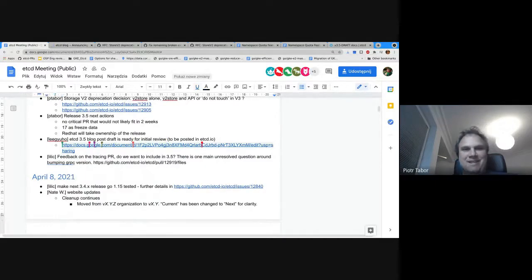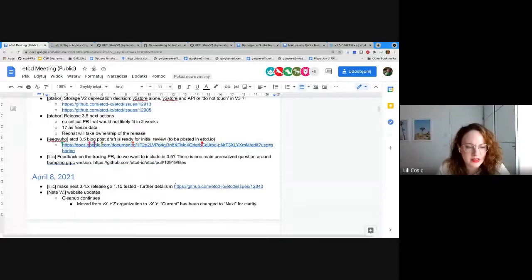Lily? Yeah. So I opened a PR yesterday for adding the open telemetry tracing under the experimental flags. I think the main question that's unresolved is first, whether we want to include it in 3.5, and the second one is, do we want to bump the gRPC version? Otherwise, I need to rework some things around that.